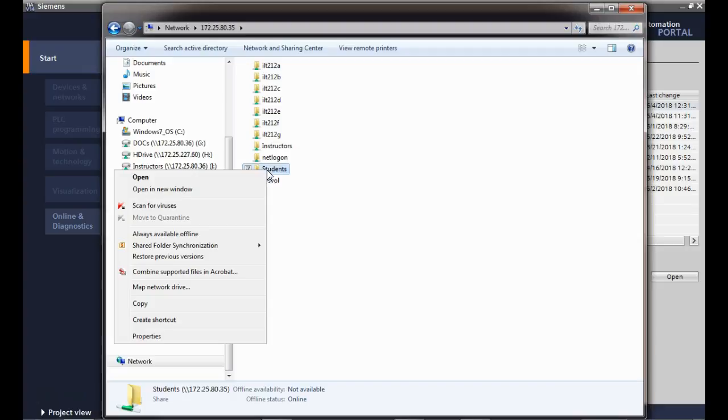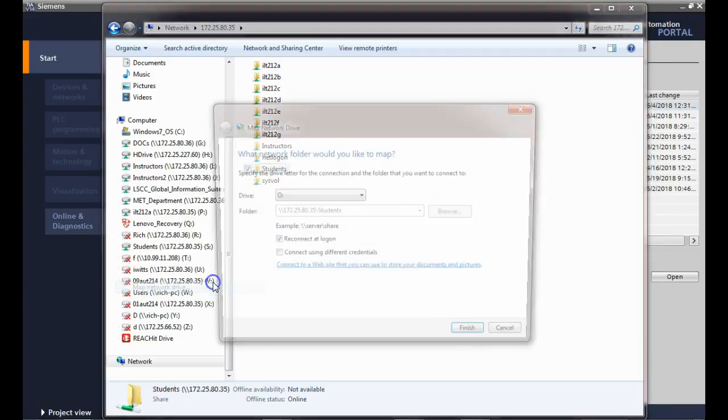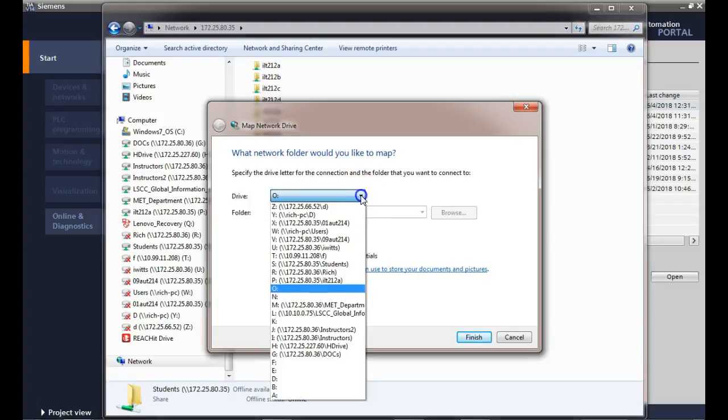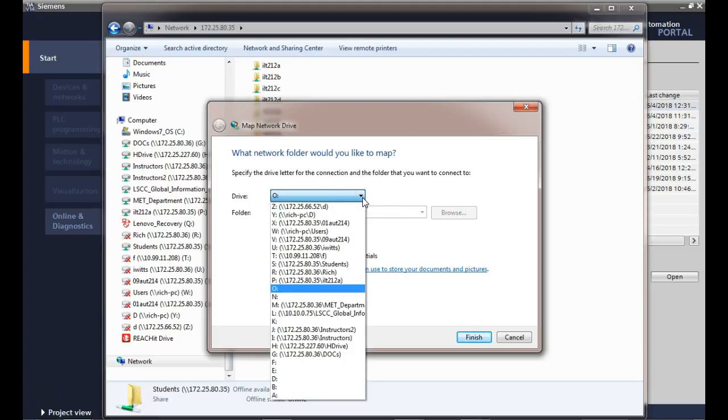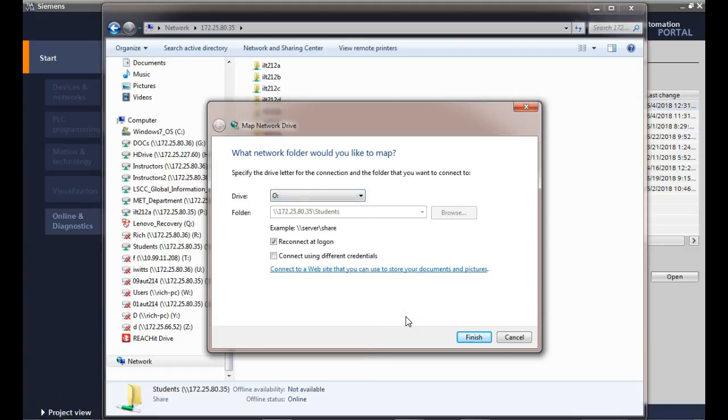You could open it, but what would happen if you open it now is that every time you turned on your computer, you would have to enter that password. So I'm going to come up here and map it as Y. I'm probably already using Y, so I'm not going to map that one. Let's see if I got a student somewhere else. I do. On mine it's S. Then it should pop up with an empty folder, which means it's ready for what?